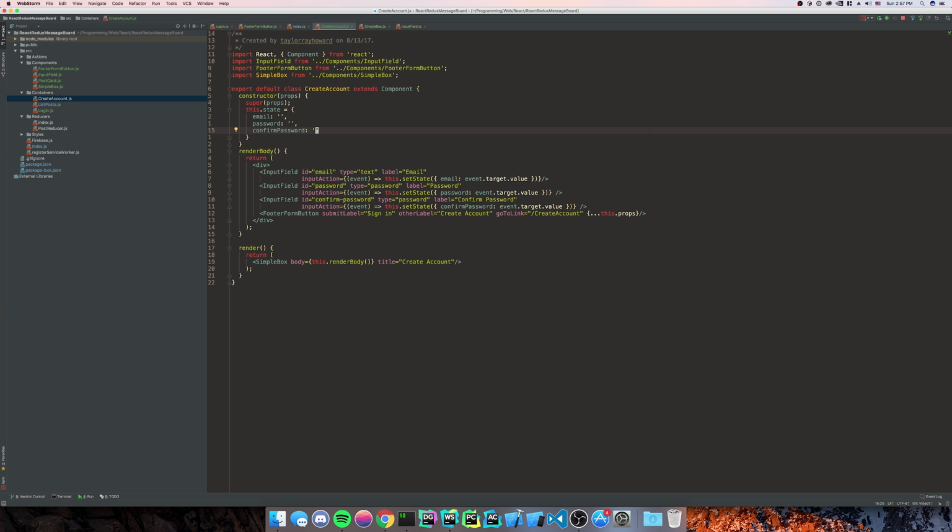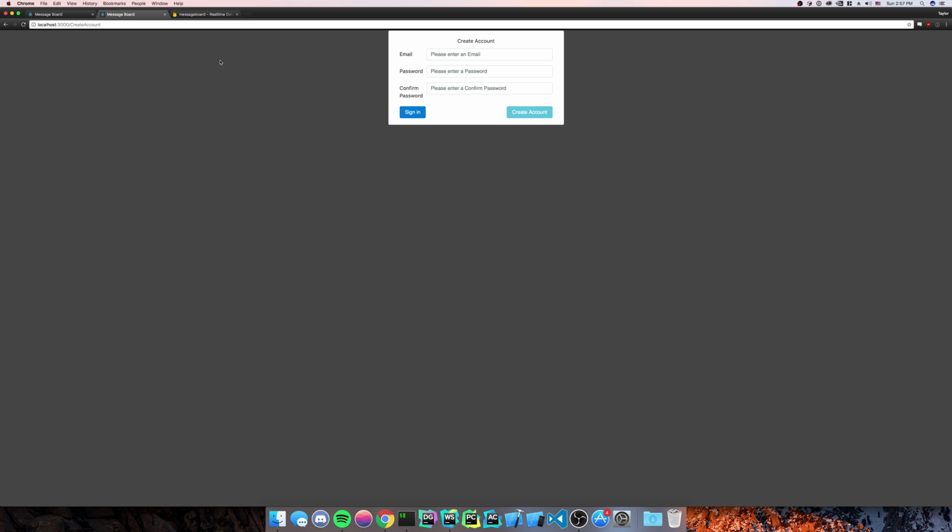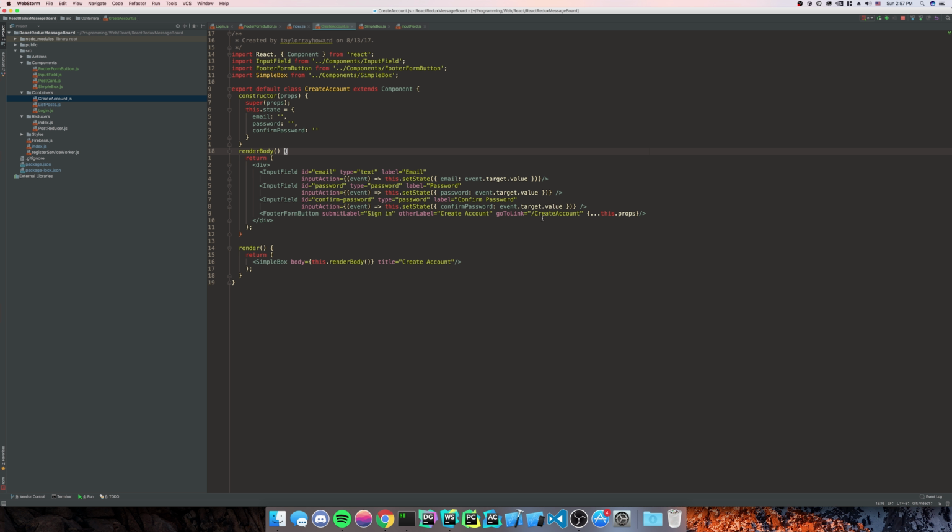So now that we've got that all set up, it should be very similar, if not the exact same, as our other create account. Aha, we don't want to create an account from our create account. So what we're going to do is change this to go back, and we're going to change this to create account. And our go-to link is just going to be login.